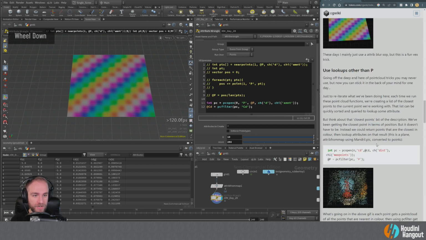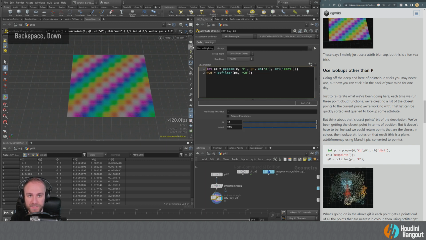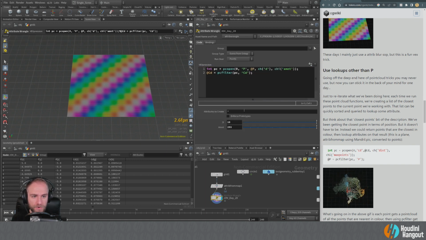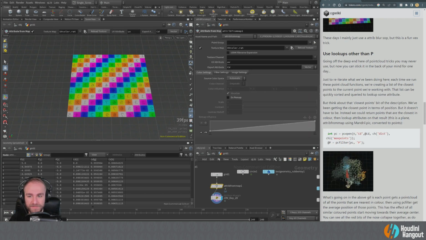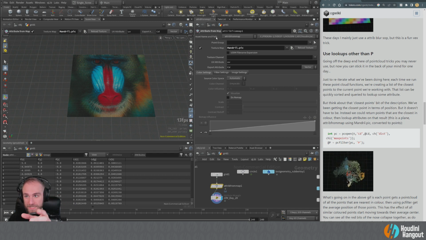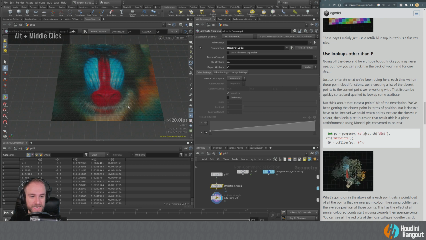All right, so what if we used a lookup? Here we're looking up using P, but what if we used a lookup from something else other than P? I'm just going to clean that up a little. Let's change this and do something a little more interesting. Instead of this attribute from map just being this UV color, let's change this to mandrill.pic. There are a bunch of things that are mapped into attributes by default in Houdini. This is one, it's basically just a picture of a monkey.